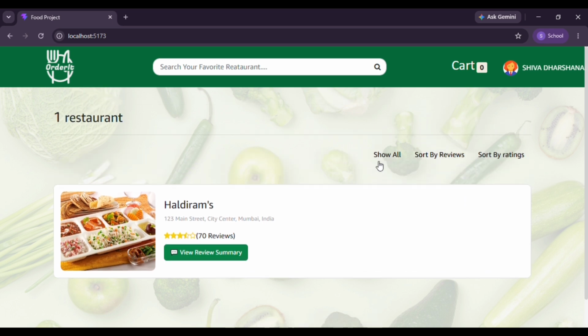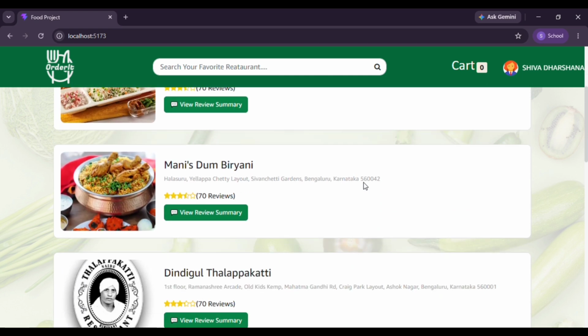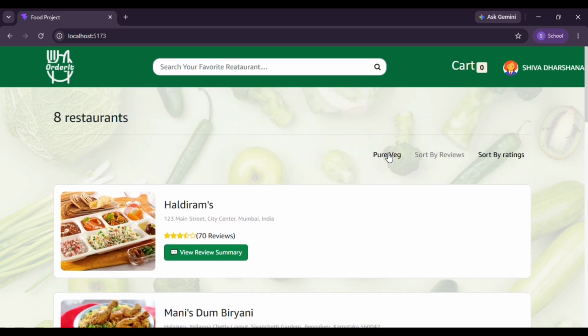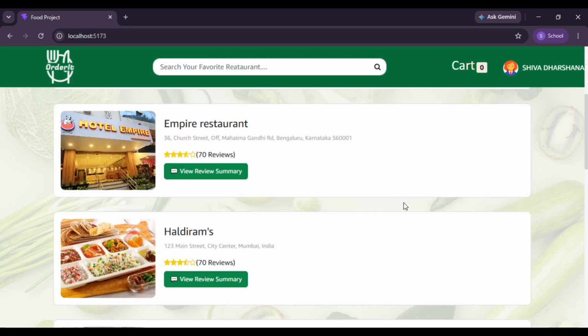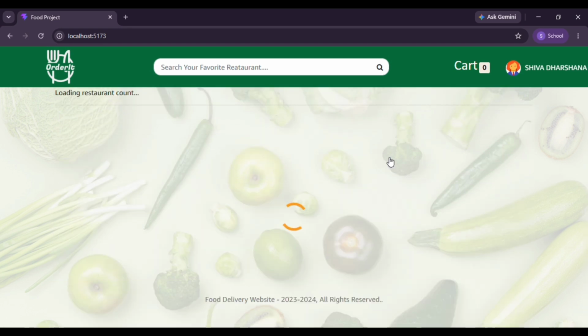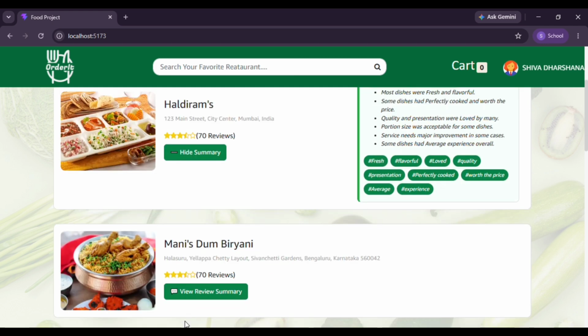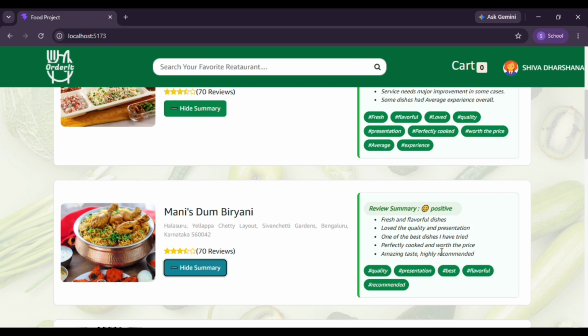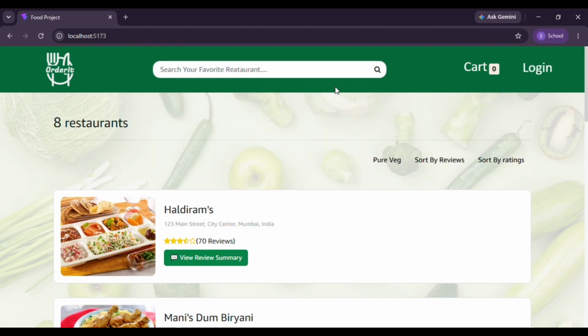First, I switch to the filter, show all. Next, sort by reviews. Then, sort by rating, which arranges restaurants based on the number of customer reviews. The application also includes an AI-powered review summary feature. Instead of reading every customer review individually, users can click review summary to see an AI-generated overview containing the overall sentiment and important summary points. Now I will demonstrate the user authentication module of this application.